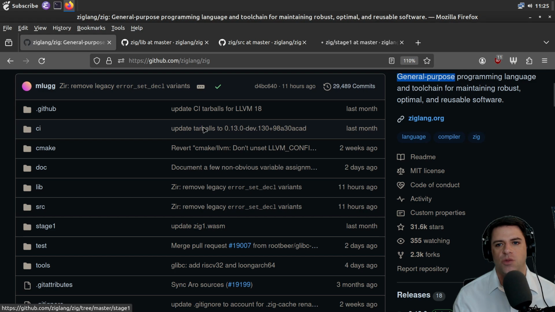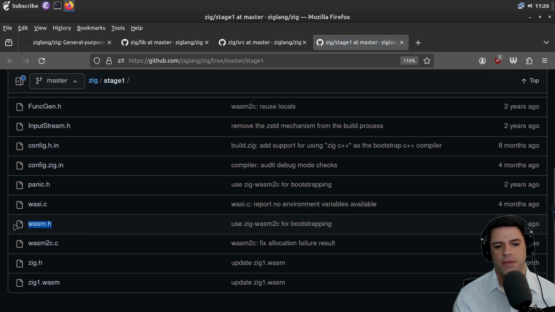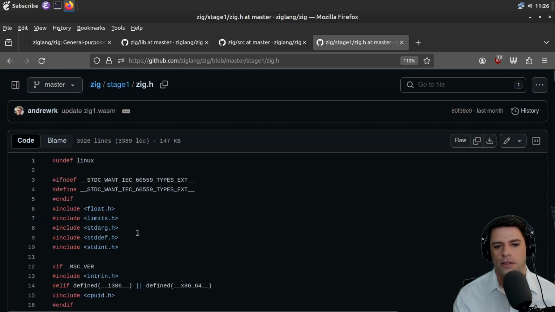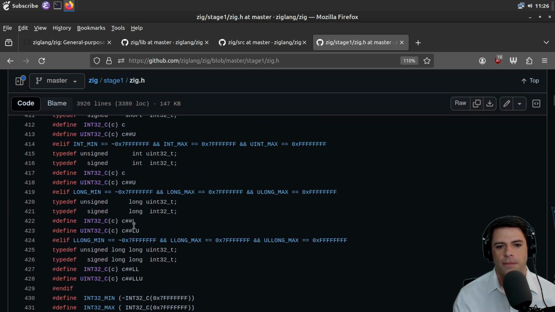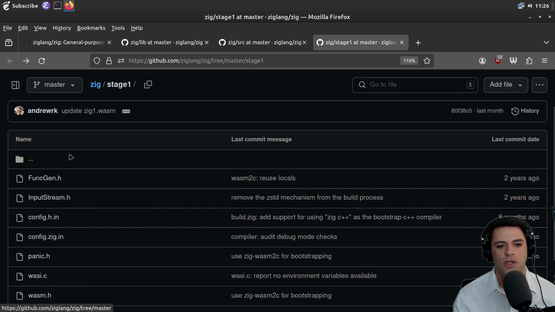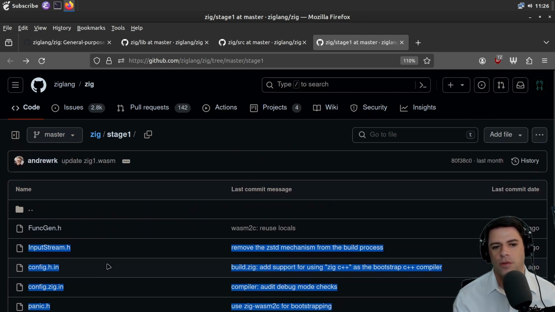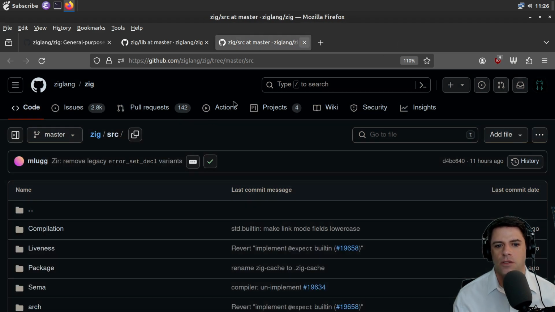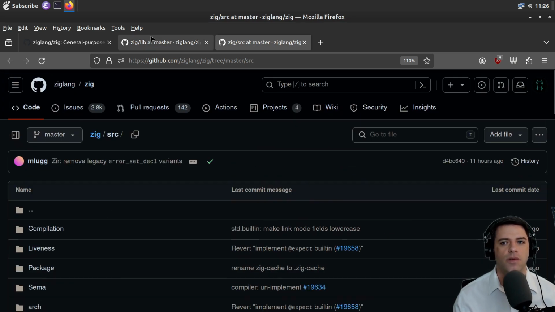I will open up stage 1 just to see if it looks like something amazing. I see WebAssembly stuff and a Zig header. I don't know if this is the Zig header. A bunch of ifdefs. This is what? This is C. Okay, that was lost on me when I was looking at it. So this is some C code to, I guess, start bootstrapping the ability to write the rest of Zig in Zig is what I'm going to suppose.